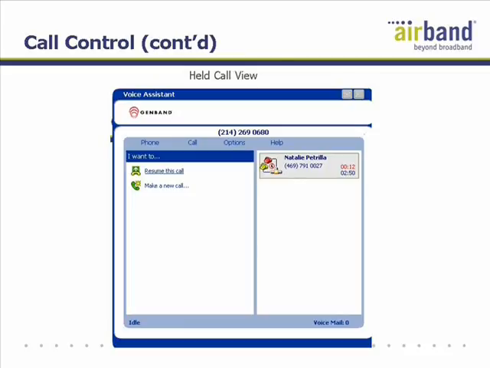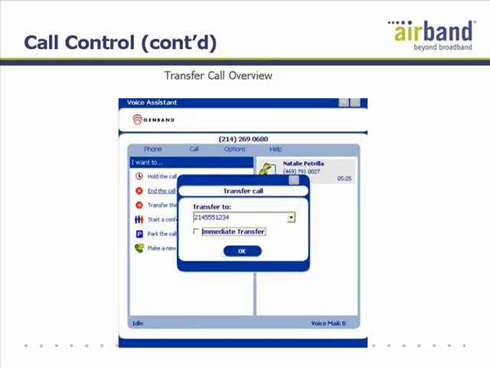To transfer the call to another party, enter the extension or phone number into the entry field or select a number from the drop-down menu. To transfer with consultation, click OK to dial the third party and consult. To complete the transfer, click Complete Transfer. To transfer without consultation, check the Immediate Transfer checkbox and click OK.